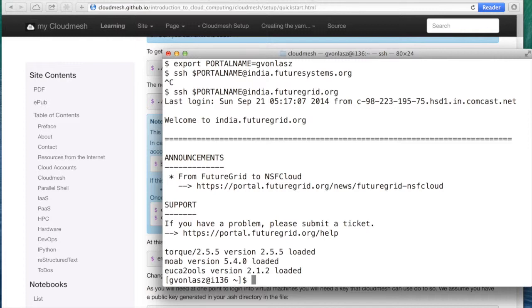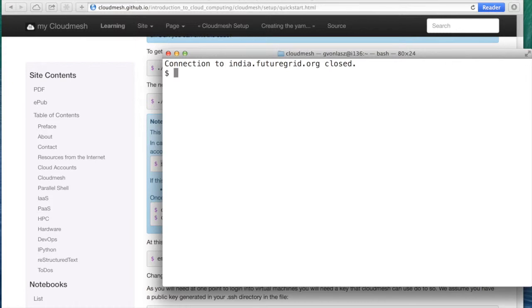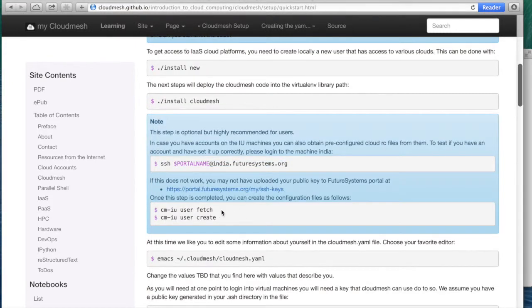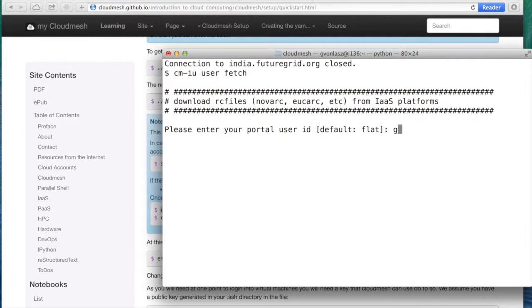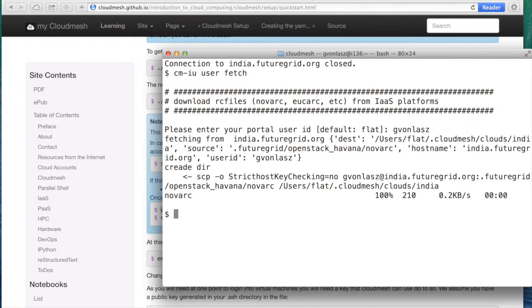However, we would like to continue setting up our Cloudmesh on the local desktop. So let's exit this. And we need to verify that we can log in into this. For the next two steps, we fetch our credentials from the particular India machine here. And we type in our name. And then after fetching, we create it.